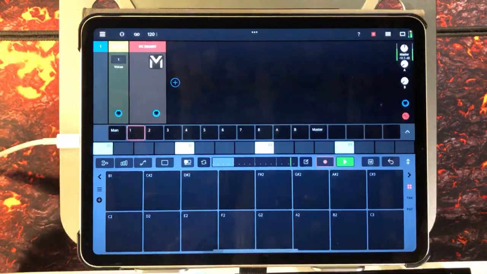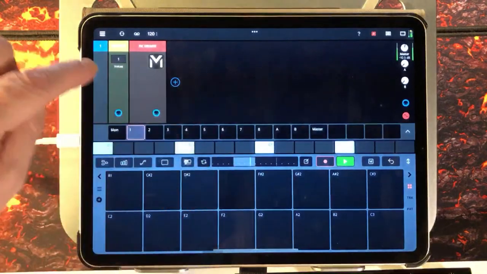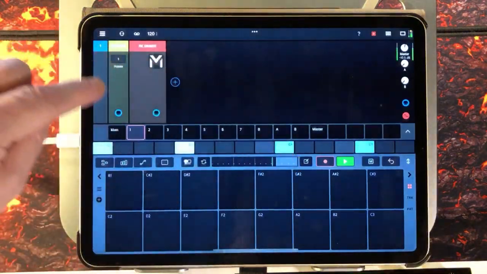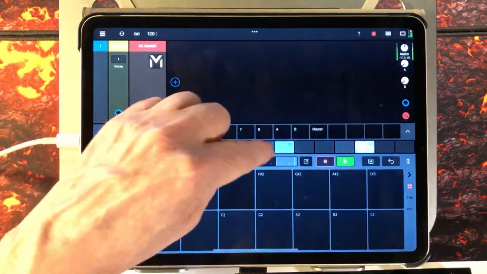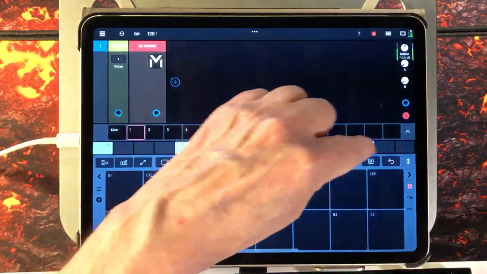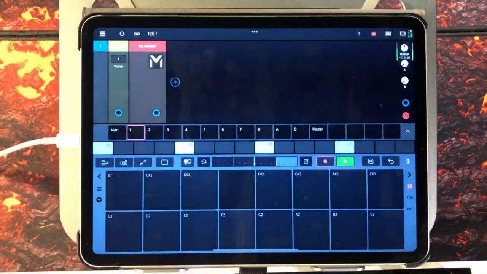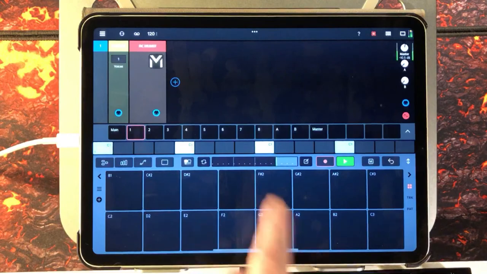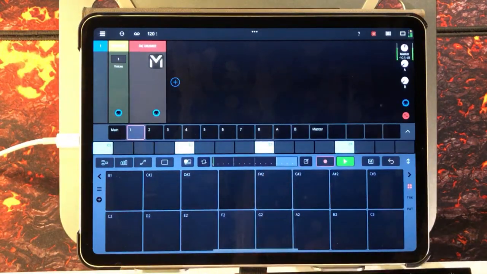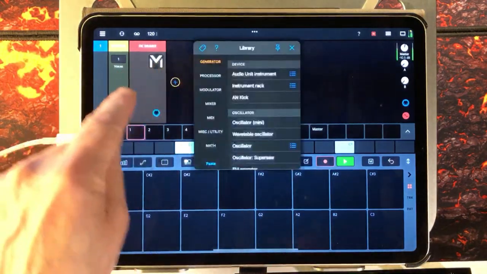And now I'm going to add the compressor. What is going on here? There we go. So now we're on. Okay, I'm going to add in a compressor now to make this a little bit louder.